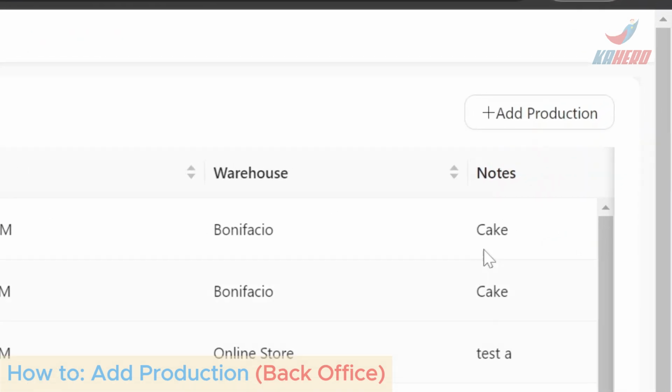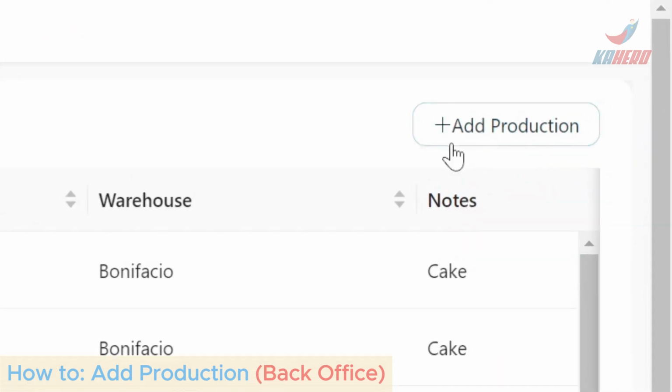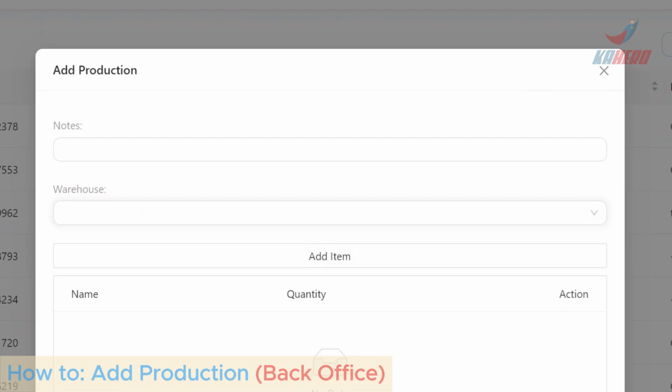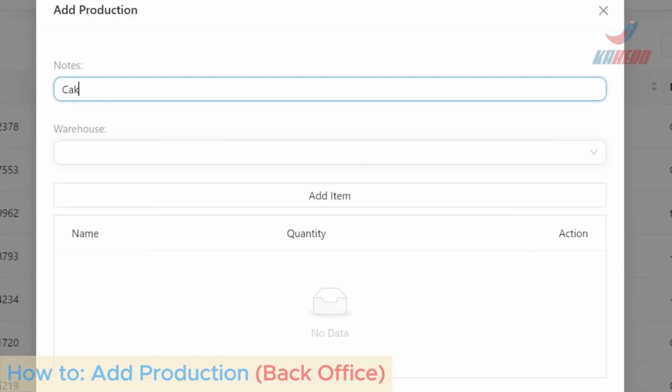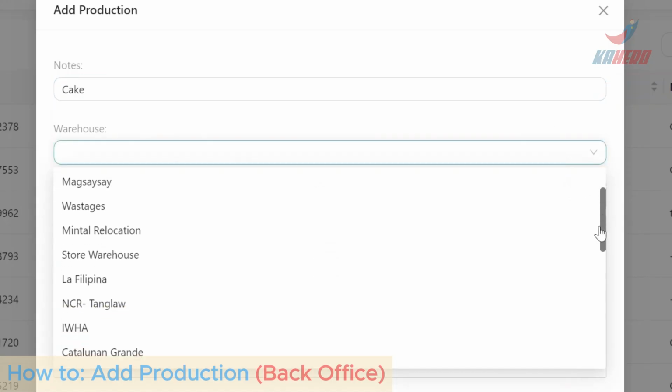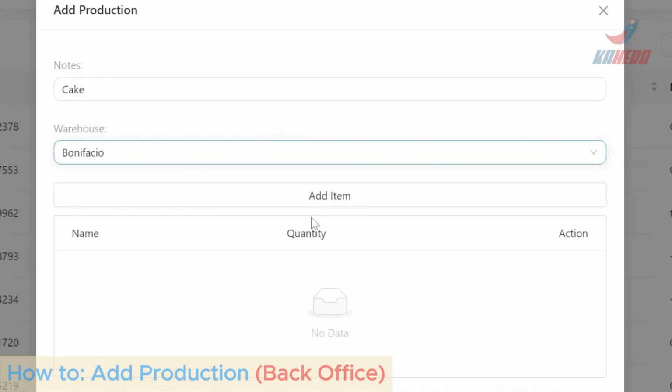Click Add Production on the upper right of your screen. A pop-up window will then appear. Inside the Add Production window, you will input the following. Notes refers to the comments or remarks you intend to include for your production. This is optional. Warehouse refers to which warehouse you want your ingredient stocks to deduct and add. Once done, click the Add Item button.